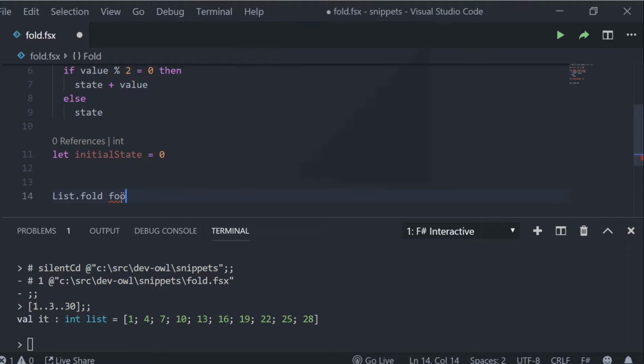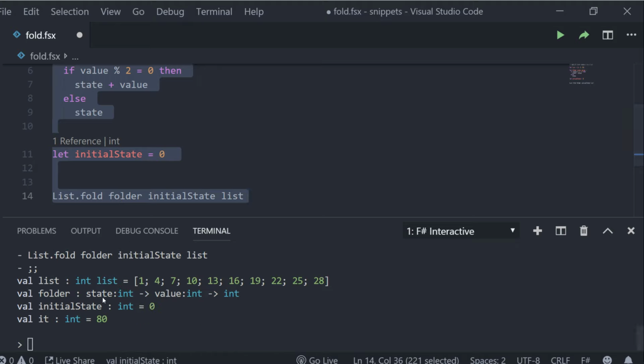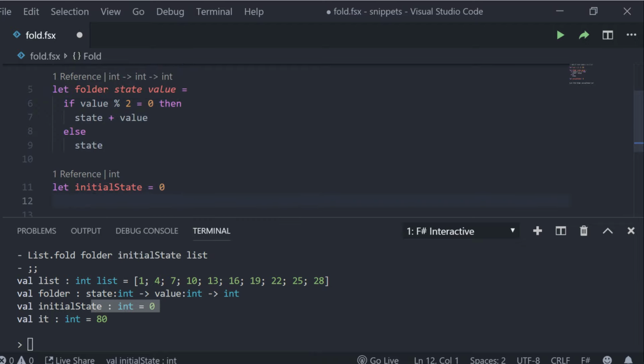The first parameter is the folder. The second parameter is the initial state, and the last parameter is the list. And when we run all this, we see that we have a folder that goes from an integer and an integer to another integer. The initial state is 0, and we see that all the even numbers together, 4, 10, 16, 22, and 28, are added together to 80.